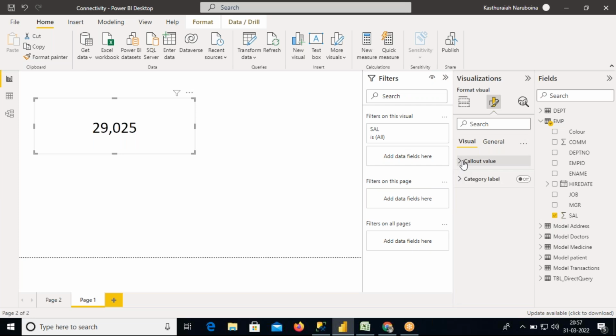Now, other formatting: I can see only two formatting options over here, callout value and category. Callout value means this number value, so number related formats. And category means here we show the column name. Sal is a column name, so I don't want the column name right now, just turn it off.